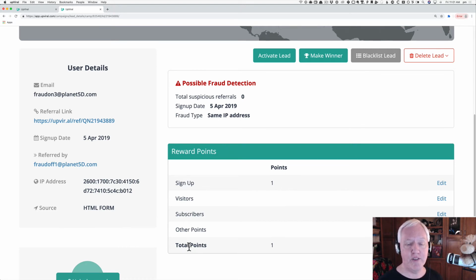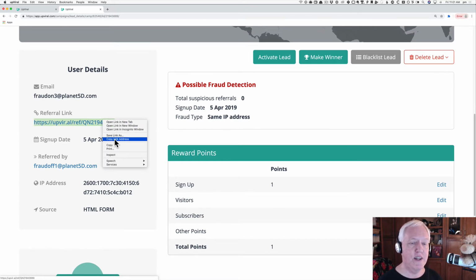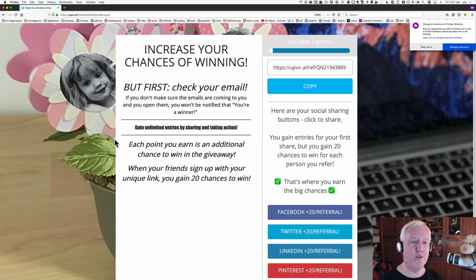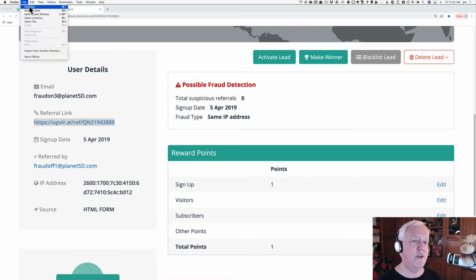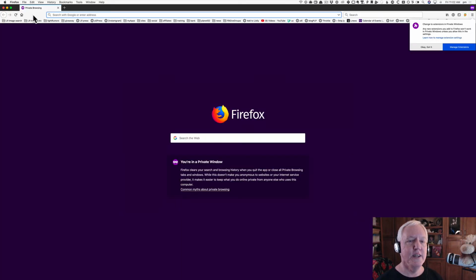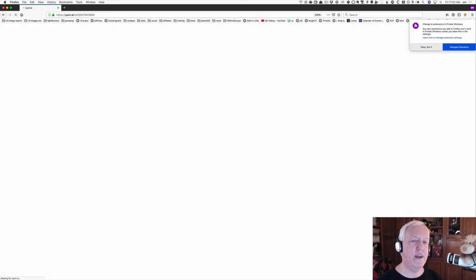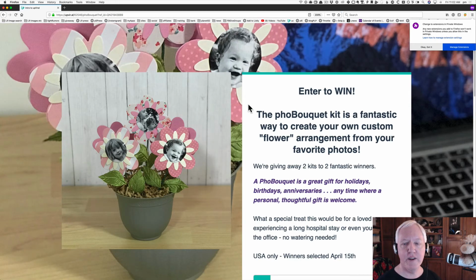Has no visits, has no other points, but we have 1 point, right? So let's have some fun with this. Let's do copy link address, and let's go back over to Firefox, and let's do a new private window. Hopefully this works properly and takes me to the lead page.